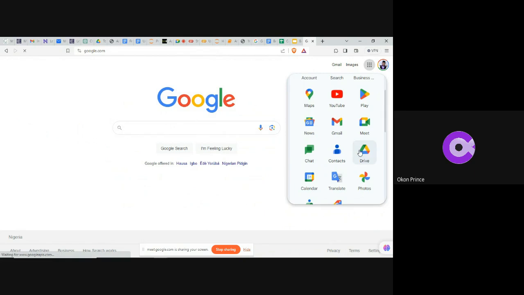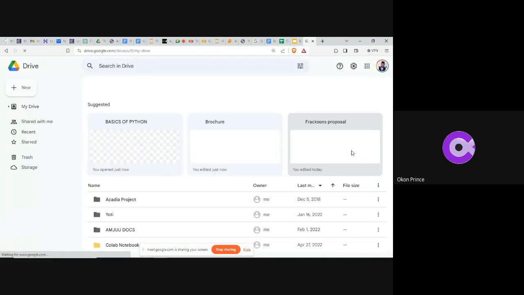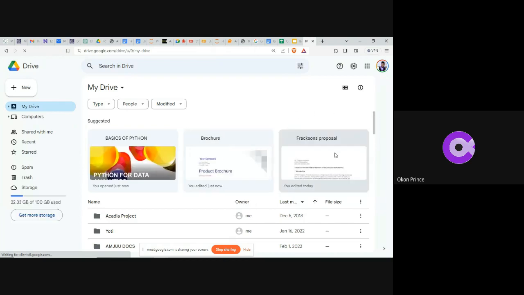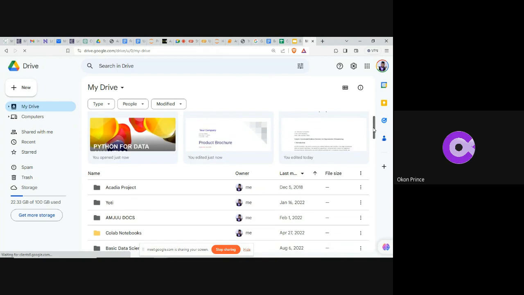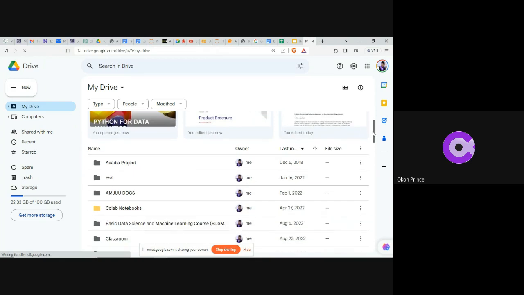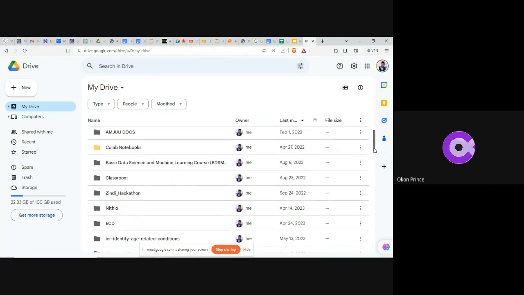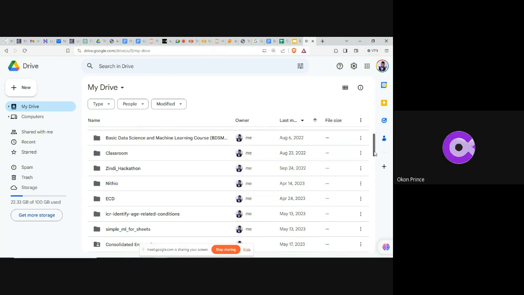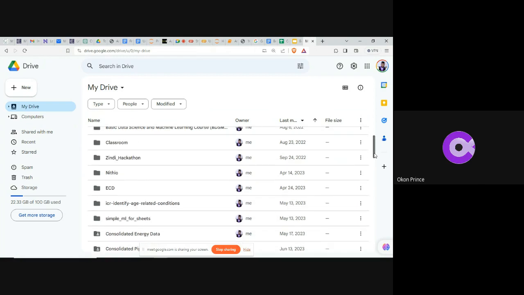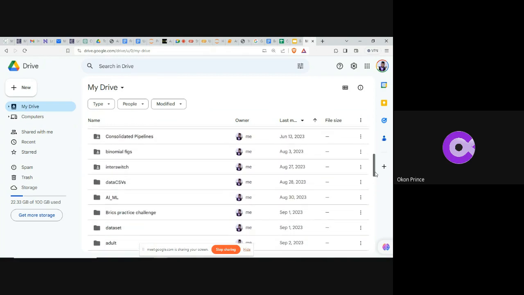For example, this is my drive. Let me go into it so that we can share. My drive has everything I've ever saved in this life in my cloud experience. So you see my projects, they are in files. The Arcadia project is in a file, Yoti is in a file, Andrew Docs is in a file, collaboratory notebooks is in a file. I can also zip folders and upload them. I can have courses that I can share. I can have all kinds of things, just like I can have in my local machine.